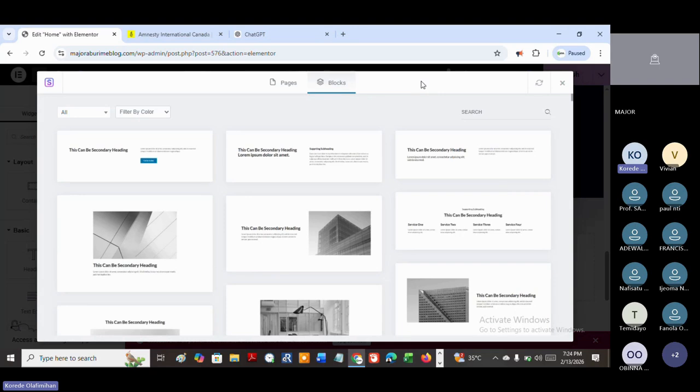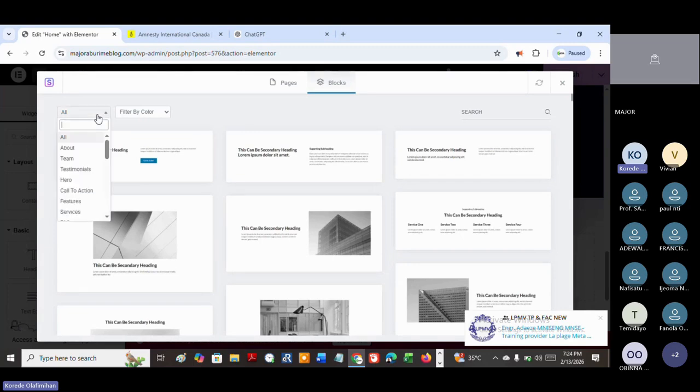Okay. So I will say it again. You click on starter templates. It brings you two options, pages or blocks. We click on blocks. Under blocks now, on the left-hand side, you can see all. If you click the drop down, you can see you have about, you have team, you have testimonials, you have hero, call to action, features, services.